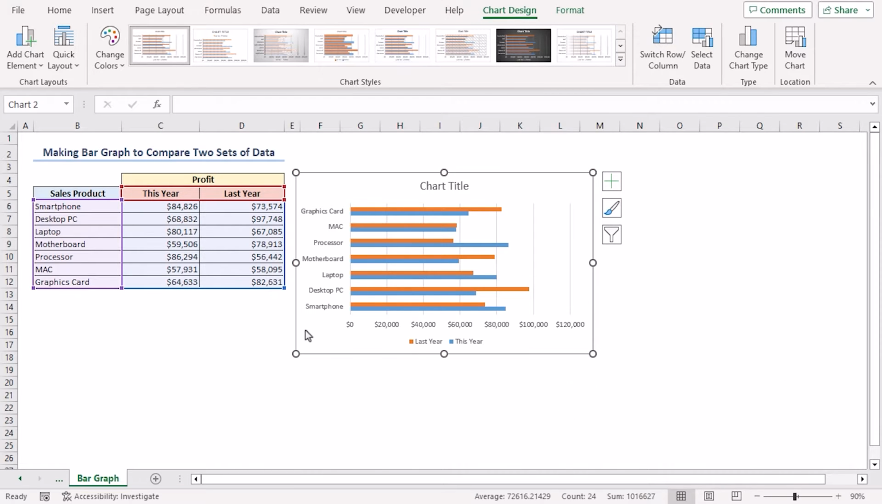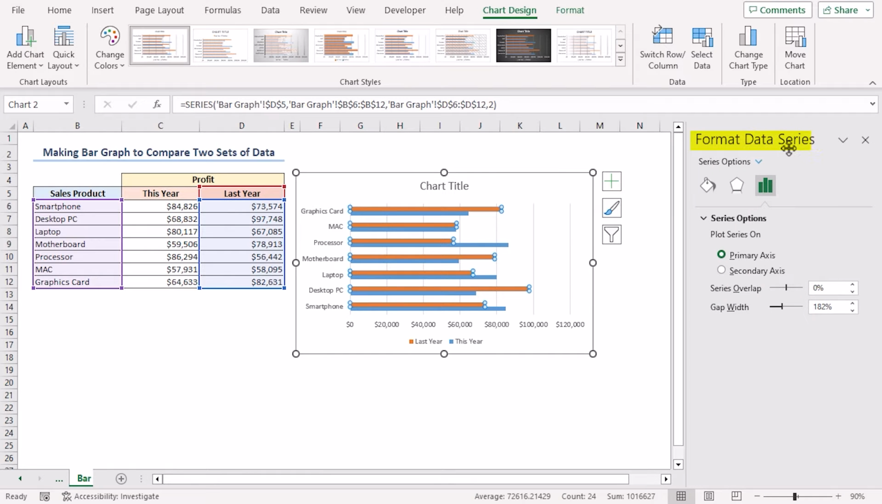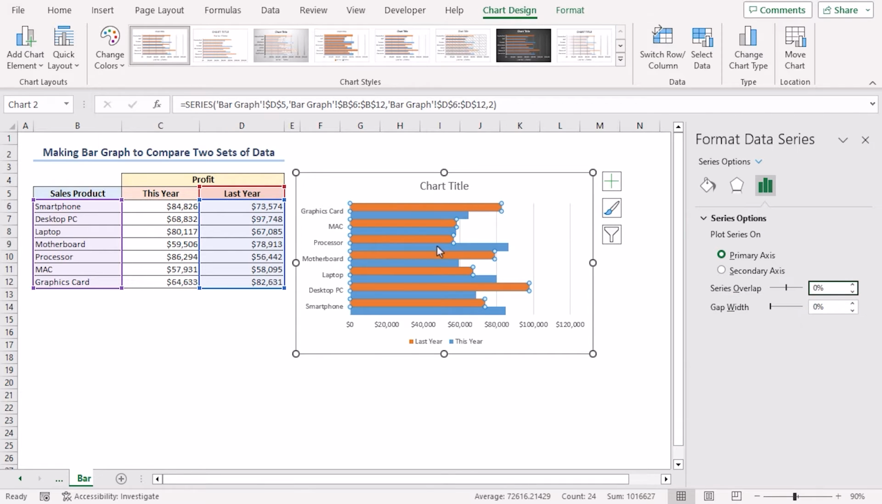But wait, let's add some formatting. Right-click on any bars, choose the Format Data Series option from the context menu. In the Format Data Series task pane, there is an option named Gap Width. Reduce the gap width to 0% to make these bars more visible.